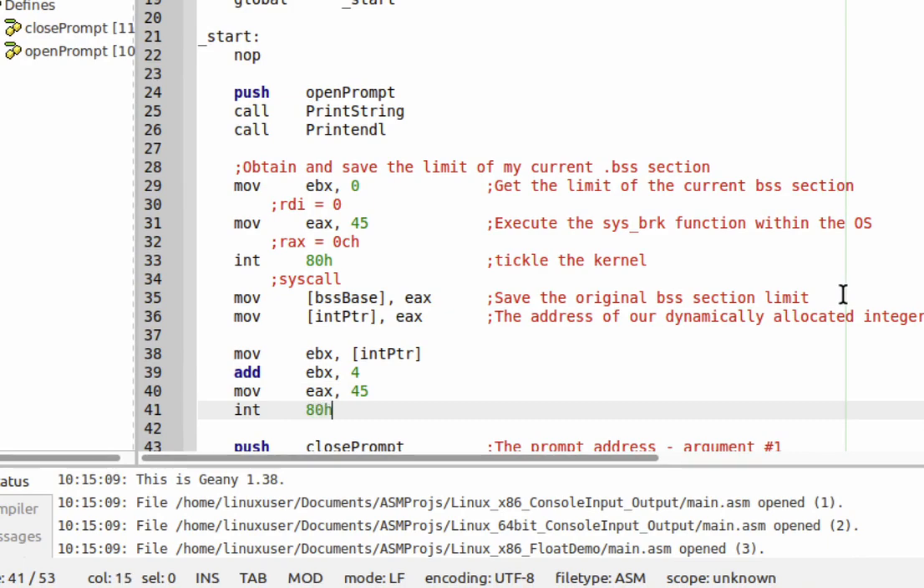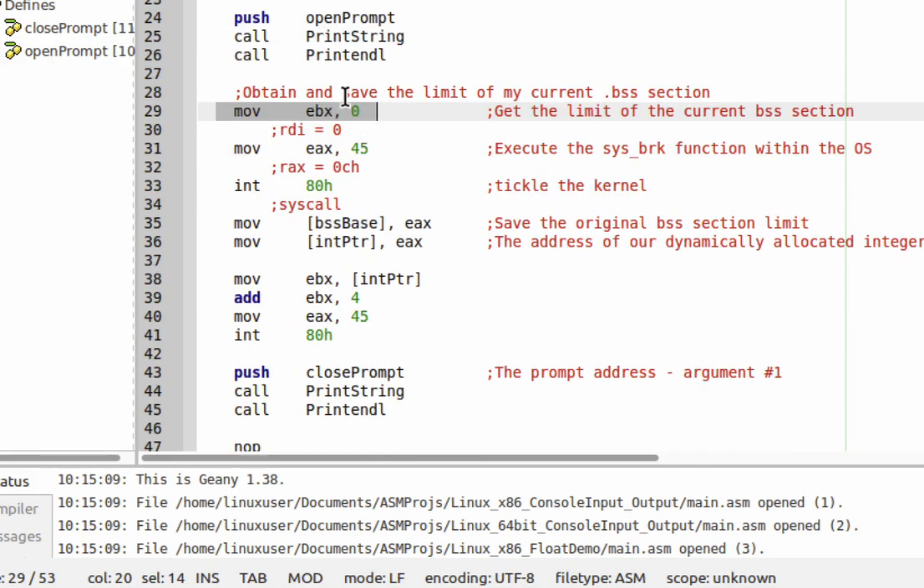Now, how is this different from obtaining the base of my BSS section? Well, notice EBX is no longer 0. EBX actually has the address where we want to allocate the memory, which was the limit of our BSS section. We add 4 to that, saying we want the base now to be 4 bytes below that, which is going to hold our integer. And then we call the sysbrk and we call interrupt 80H. And that will actually allocate. That will extend the BSS section.